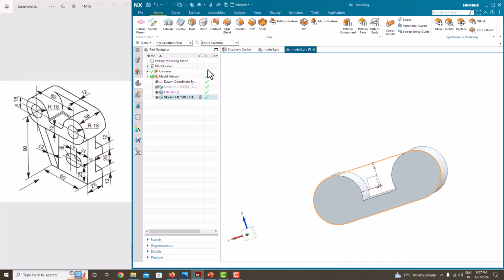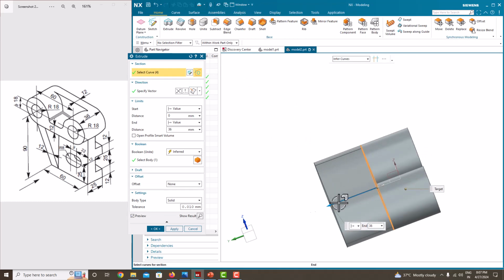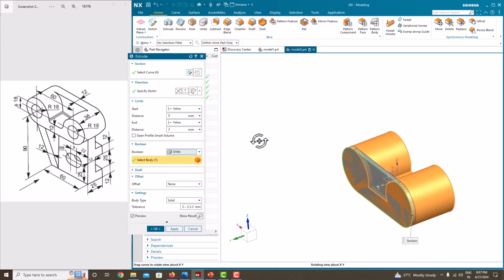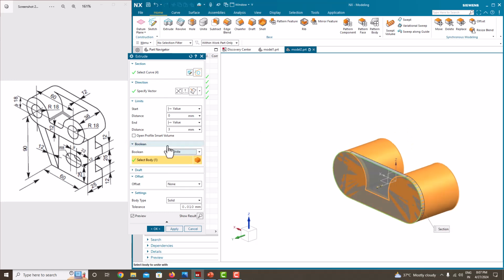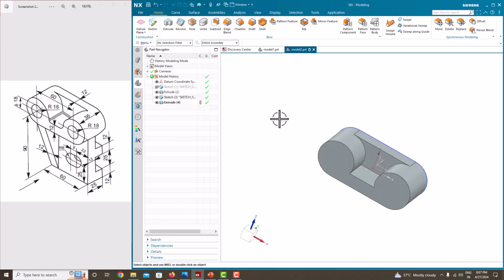Go for finish sketch. Extrude. Not this direction. Change the direction. Not the material removal. Just go for the unite. Now the thickness of the extrusion is 12 mm. Say OK. Now we have created this top feature. Then we just want to create this plate. The total length of the plate is 60.